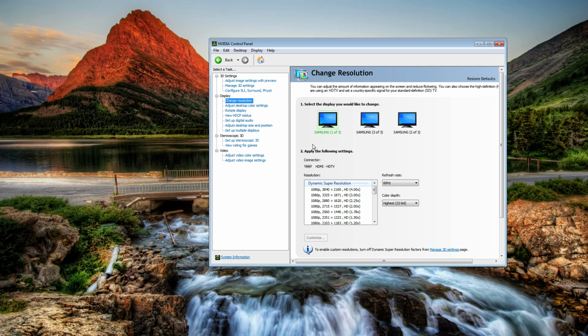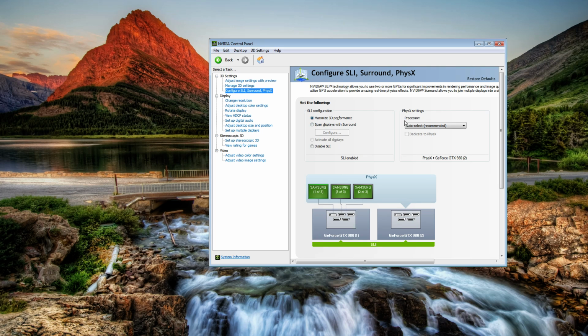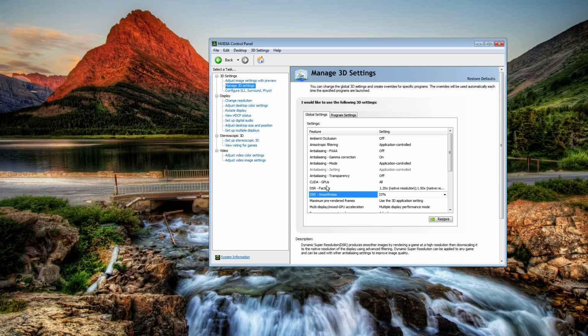Another downside to DSR is that you cannot really enable surround with DSR enabled. It acts like it can, but when you get to the final step, it just fails to actually enable all three monitors in surround. It acts like it does, but again, it doesn't. If you were to, for instance, disable DSR and then enable surround, and then go back into the Manage 3D settings, DSR factor and DSR smoothness is nowhere to be seen. It is taken out of the list. So that is another downside.